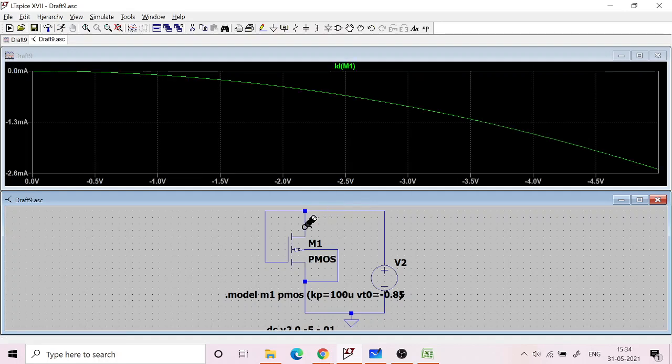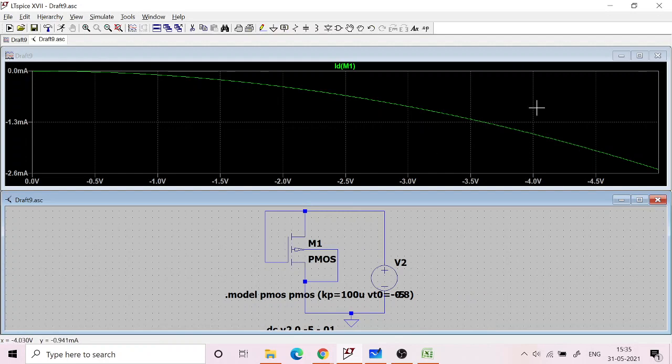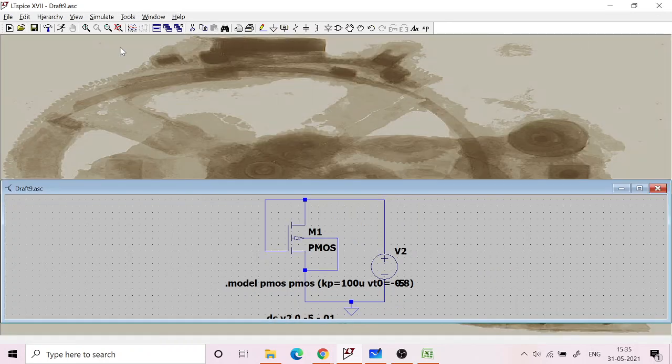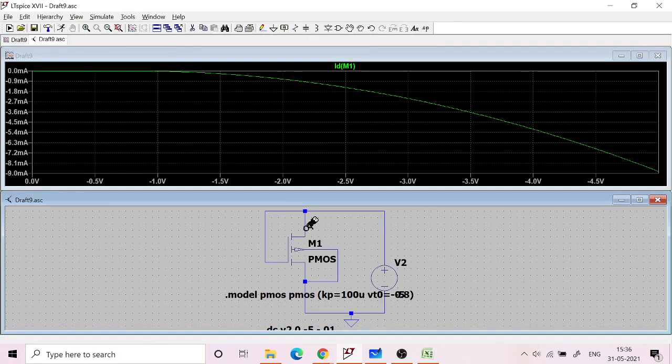Still there is no change. Let me see, put Pmos here also. Let me try it. Yes, now it has come. So it's not M1 that I should give, I should give this Pmos.